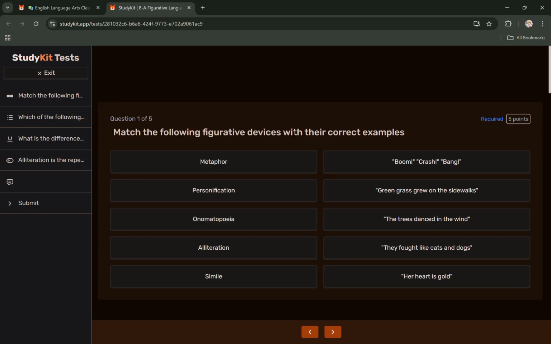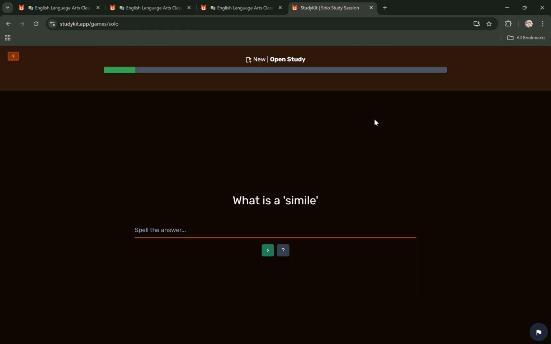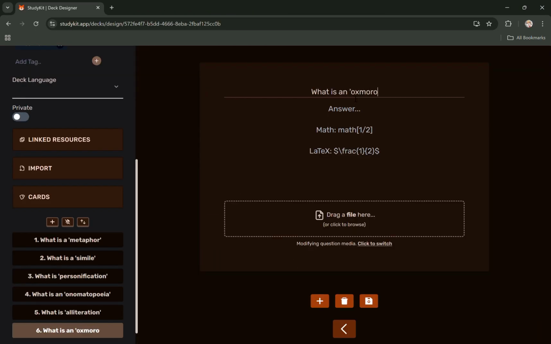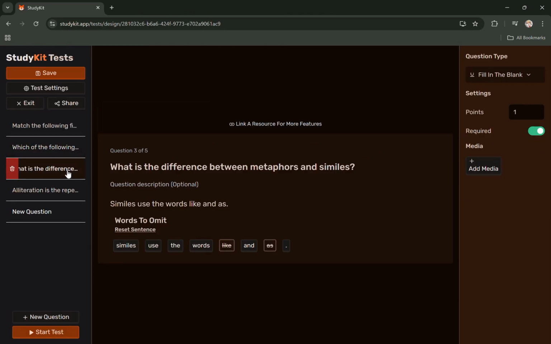StudyKit is a cost-free application friendly to both students and teachers with its goal to make studying more approachable and stress-free. Through the modification of flashcards and practice tests, users are given the opportunity to cater their studying experience to their specific needs or preferences.